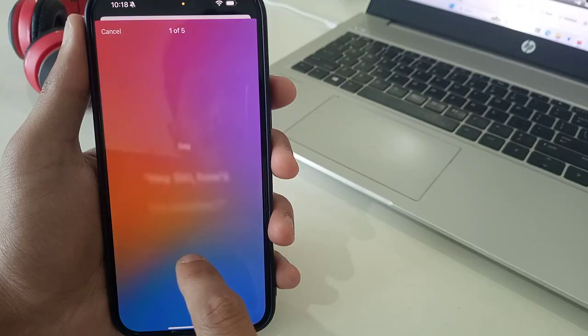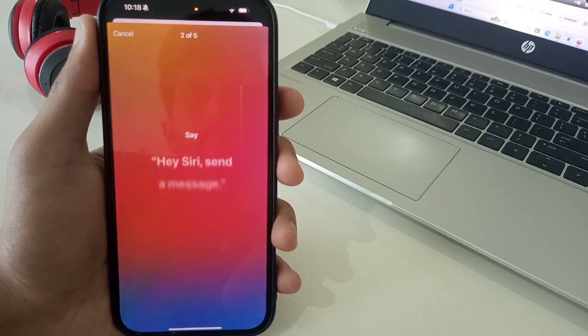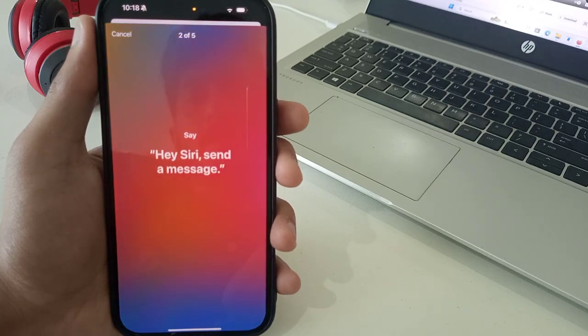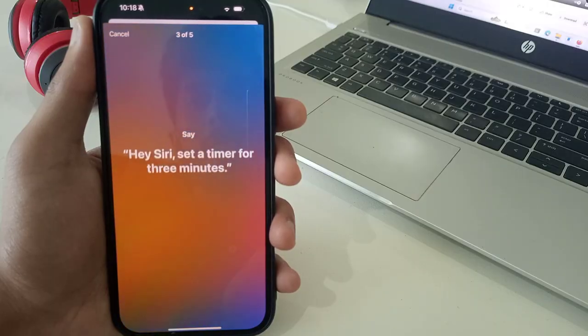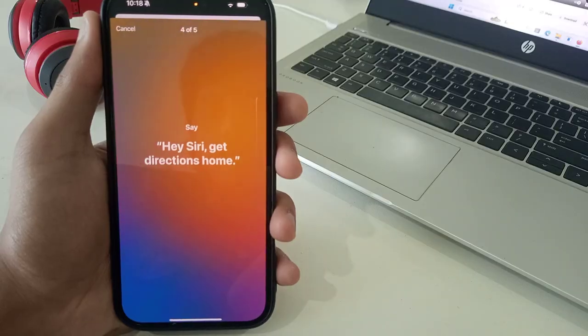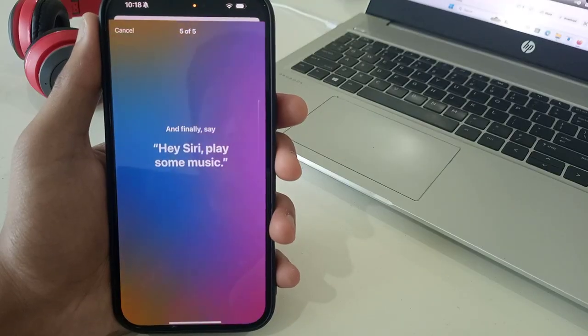Okay, so Hey Siri, how's the weather? Hey Siri, send a message. Hey Siri, set a timer for 3 minutes. Hey Siri, get direction home. Hey Siri, play some music.